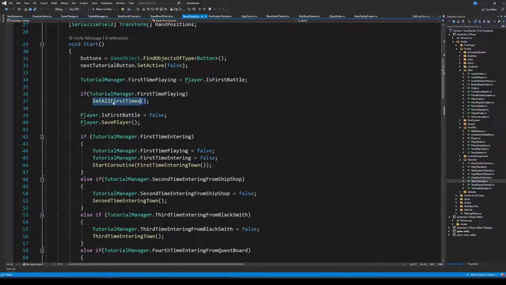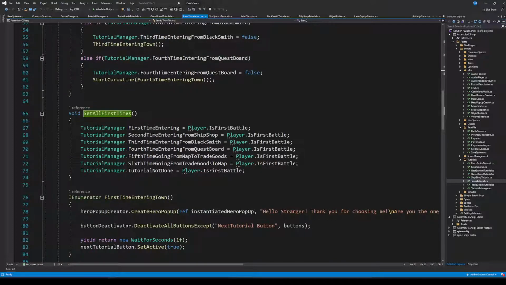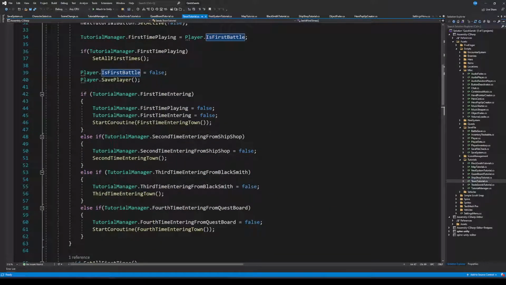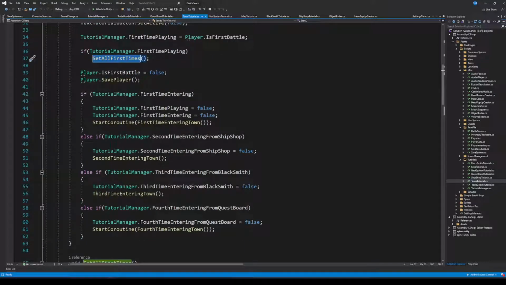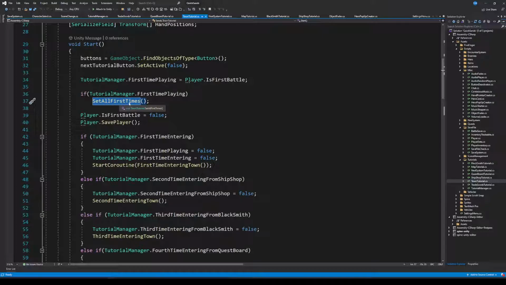And then we have this function called set all first times. So we had all these booleans, right? Inside tutorial manager, we set all of these to be the same as is first battle if and only if this one is true. So if is first battle is true, then we set all of them to be is first battle. Any other outcome would be all of them would be false.